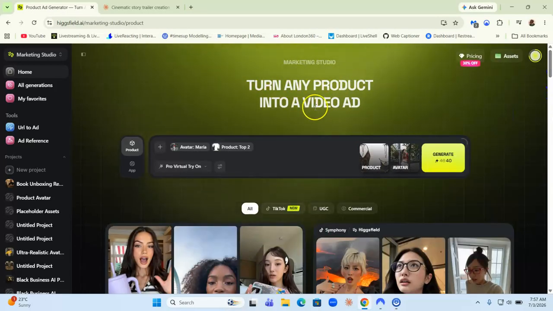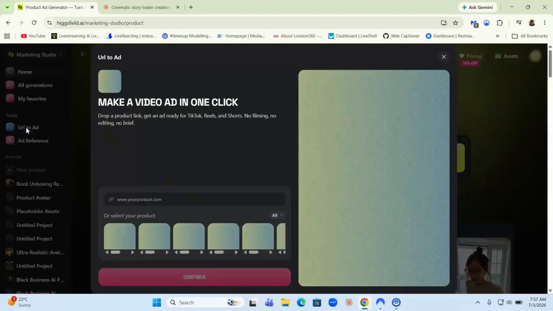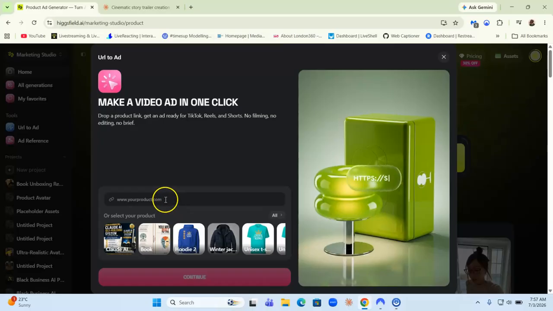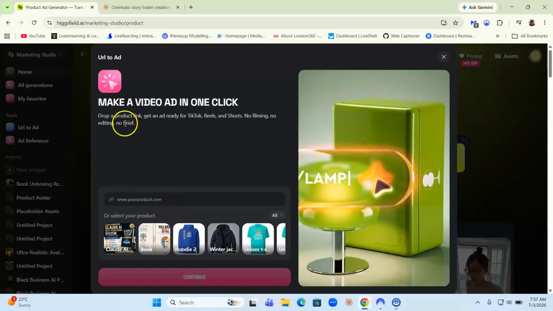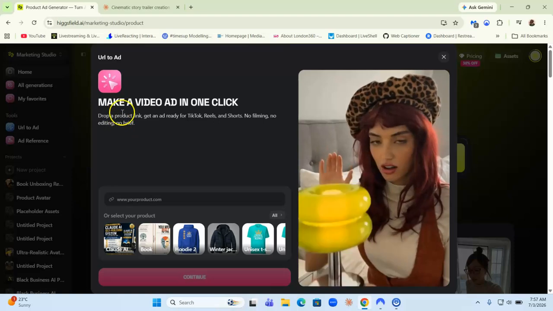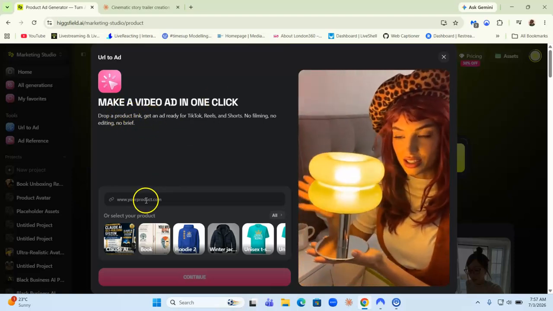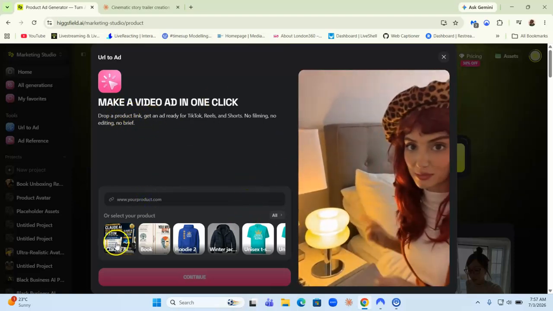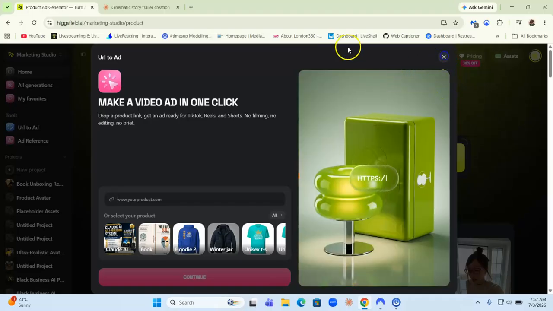Turn any product into a video ad. So you can upload a URL. If you already have a product listed on your website, Instagram, or Facebook, just grab that link or URL and paste it in here. And then you can create a video or commercial.